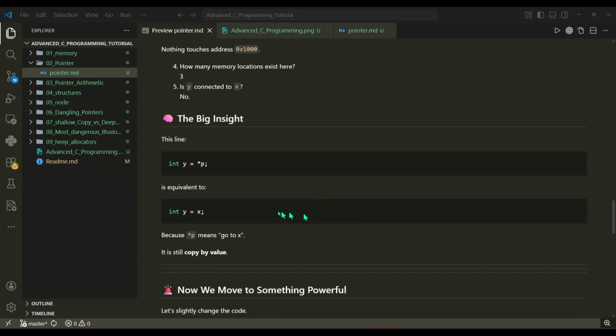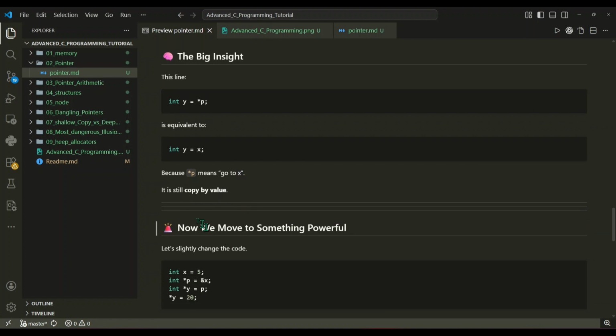So here, the expression y = *p is equivalent to y = x, because dereferencing p means go to the address stored in p and get the value there. In this case, p points to x, so dereferencing p gives us the value of x. But this is still copy by value. So y gets its own copy of the data, not a connection to x.